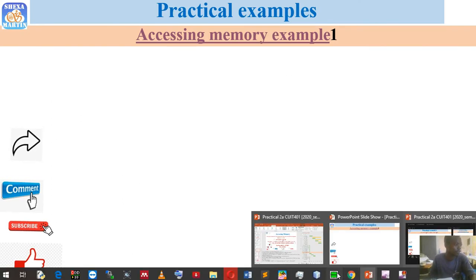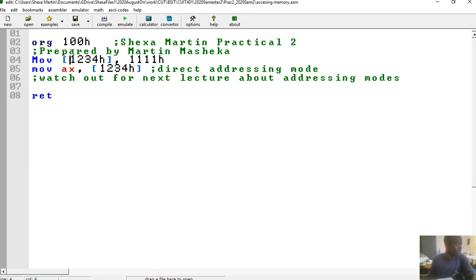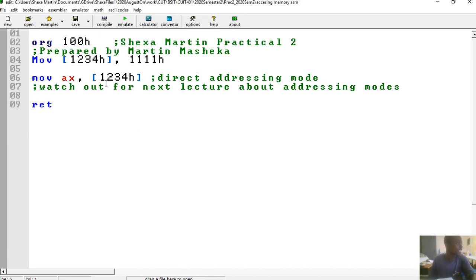So let's do the code here. 1234 is our memory address. So we are putting quad 1 hexadecimal value onto this address, right? And then what are we doing next on this instruction number 5? We are now taking the value that we have inserted on this address 1234 hexadecimal address to what? To AX. And what do you expect to see in AX register?